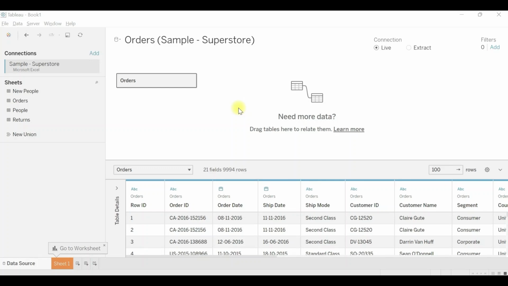Now let's open our Tableau Desktop and start with the data field operations. For the data field operations, I have taken the orders table from our original source, that is sample superstore. Now let's see how to rename a data field. For example, I need to rename row ID to row number.